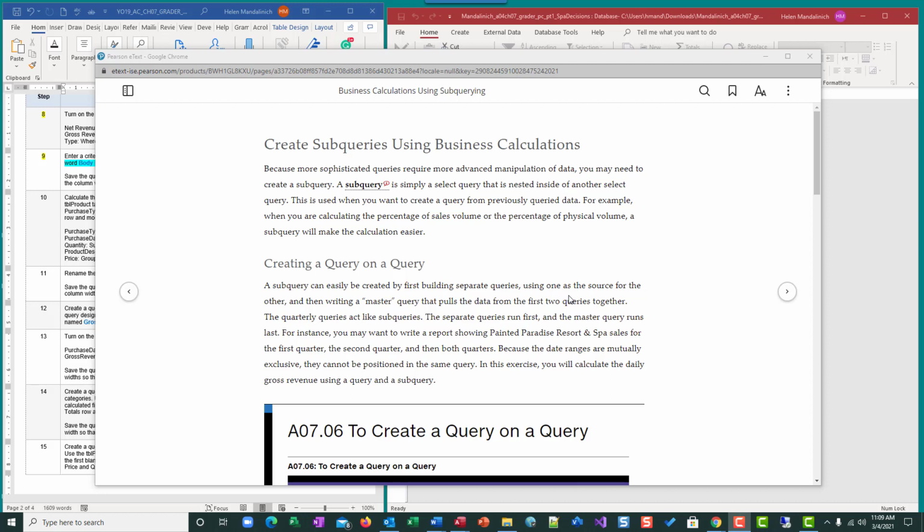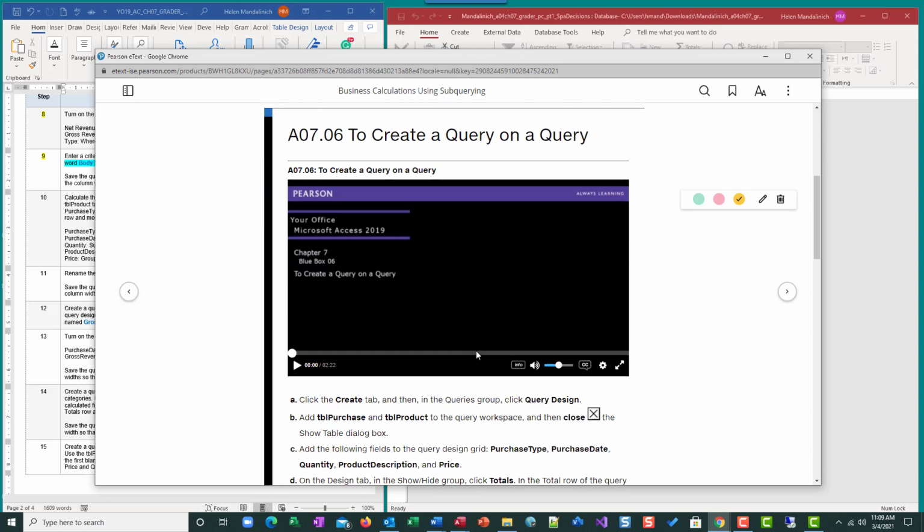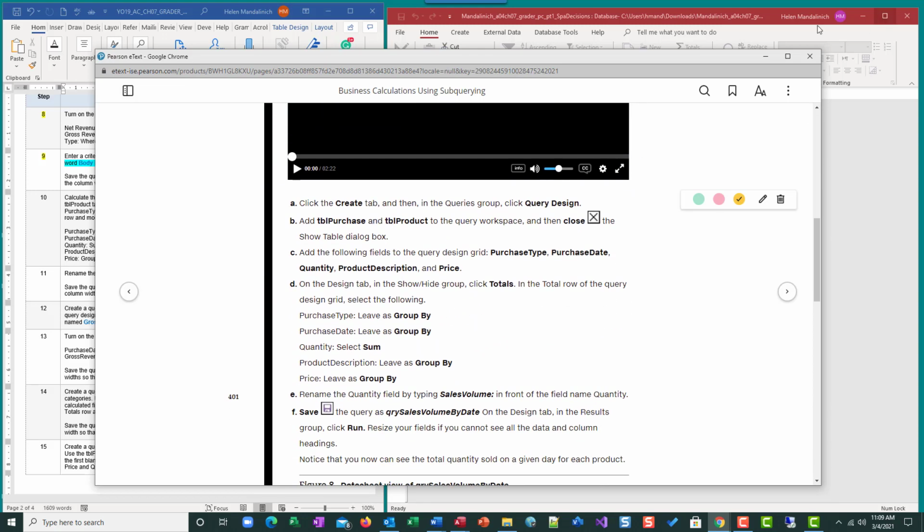There are times when, in order to get the answer that you want, you have to build a query off of another query. A subquery is simply a select query that's nested inside of another query. Usually you build one and then you build the second one that uses the first one.